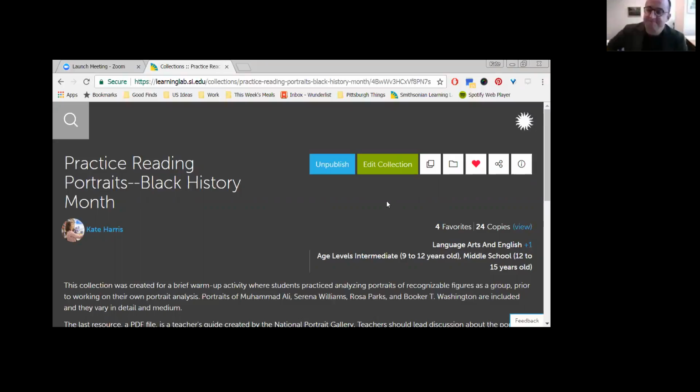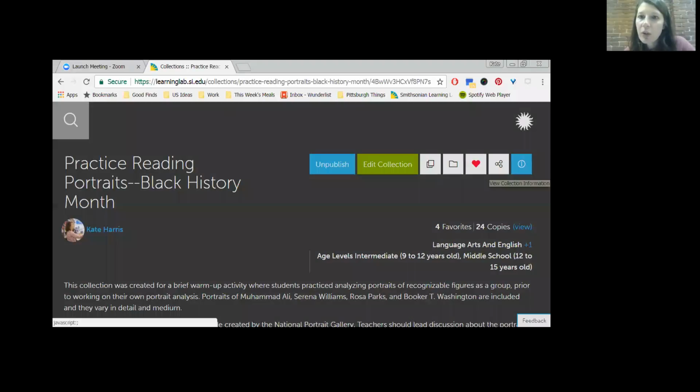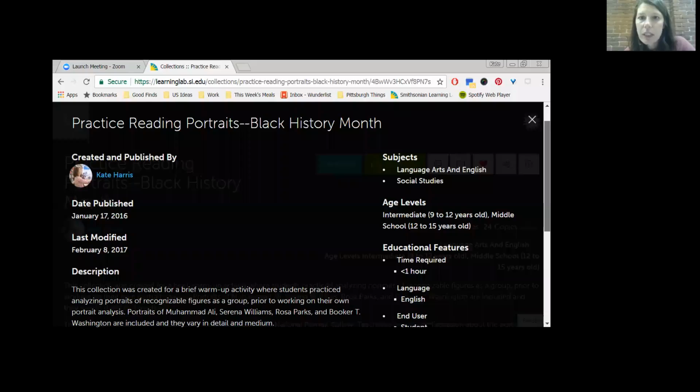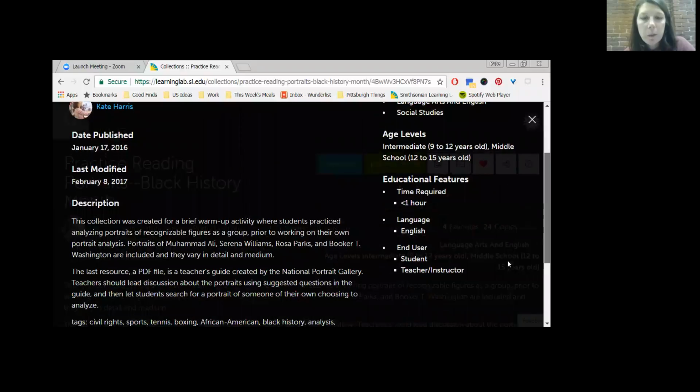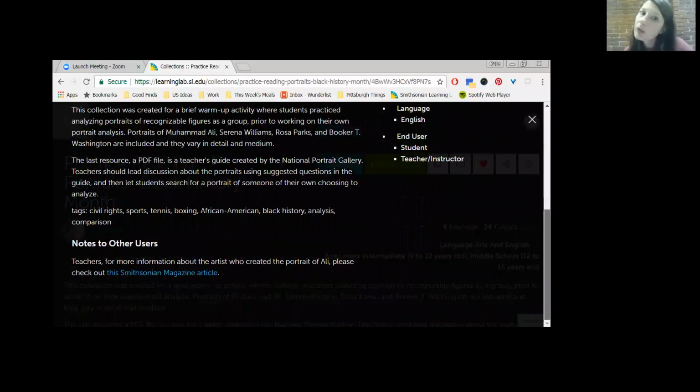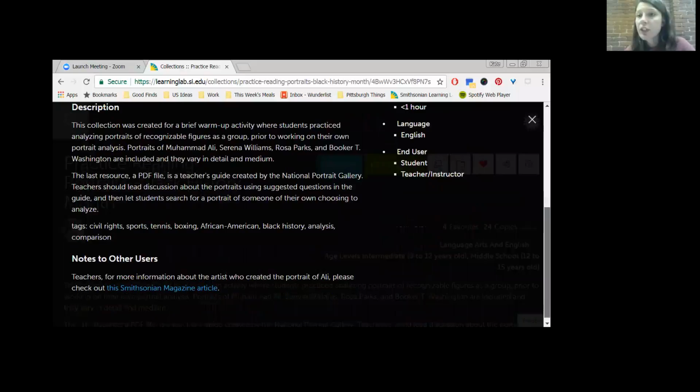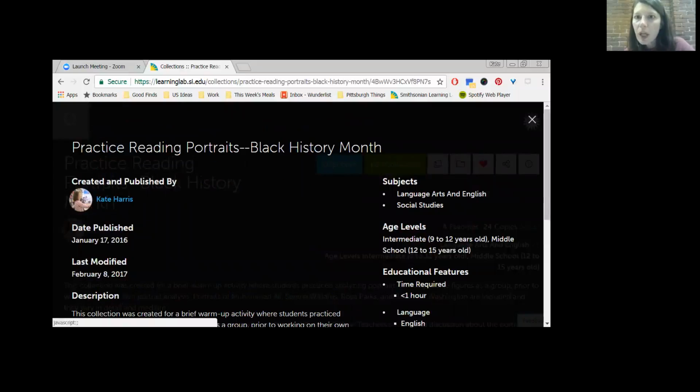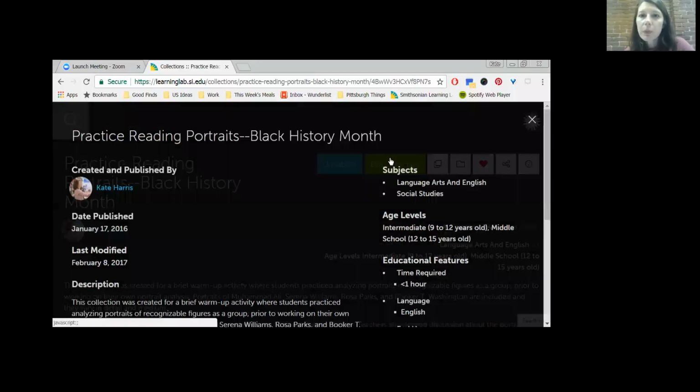On every collection, there's this info button, and it shows you the collection information. And so this again shows the subjects that the person has designated it for, age levels, educational features, and descriptions. And you can create this for your collections that you're using. It's really easy to do.